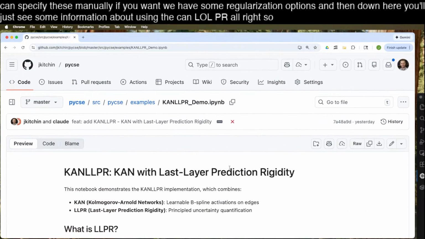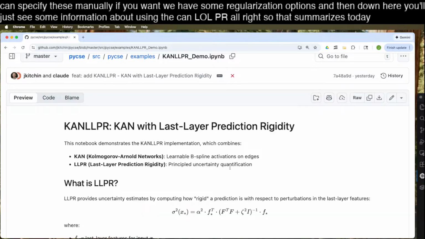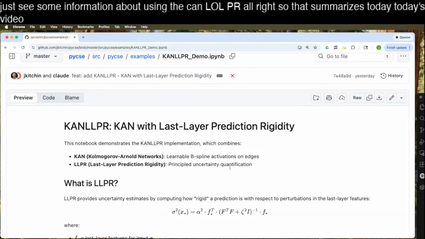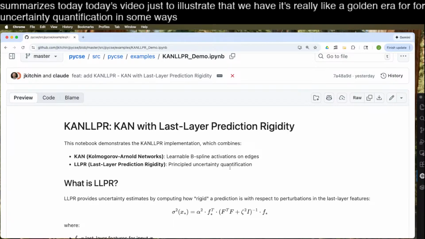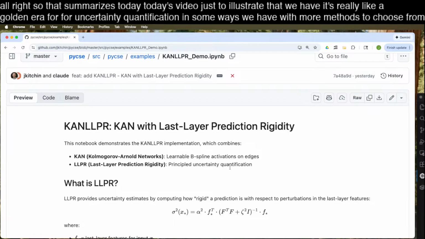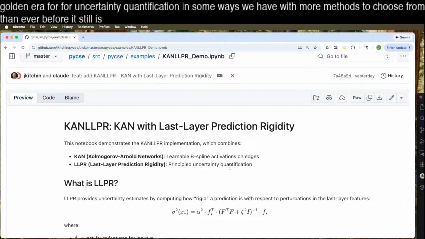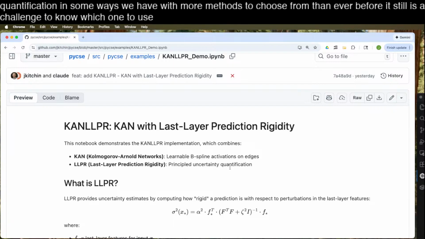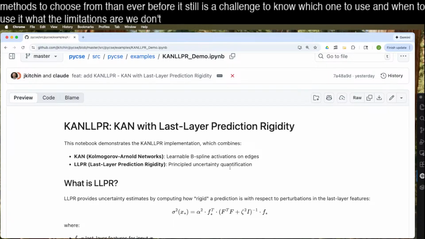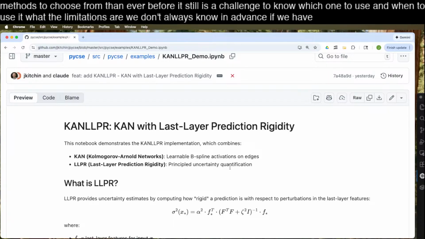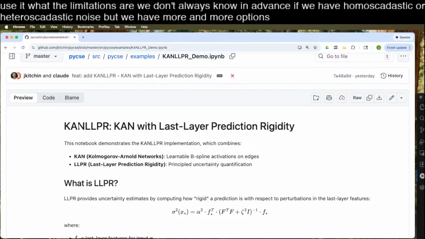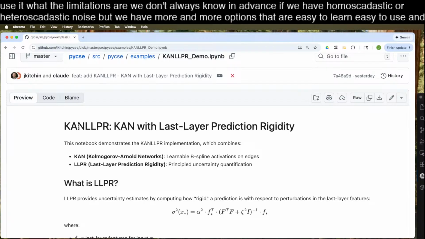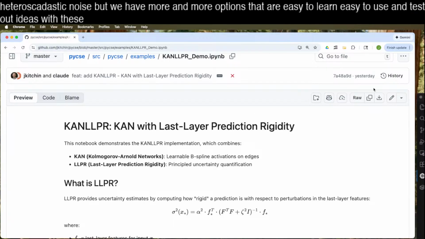All right, so that summarizes today's video, just to illustrate that it's really like a golden era for uncertainty quantification in some ways. We have more methods to choose from than ever before. It still is a challenge to know which one to use and when to use it, what the limitations are. We don't always know in advance if we have homoskedastic or heteroskedastic noise, but we have more and more options that are easy to learn, easy to use, and test out ideas with these sklearn-compatible versions.